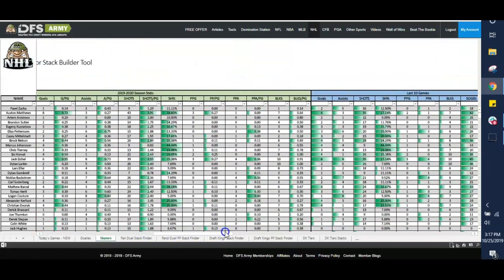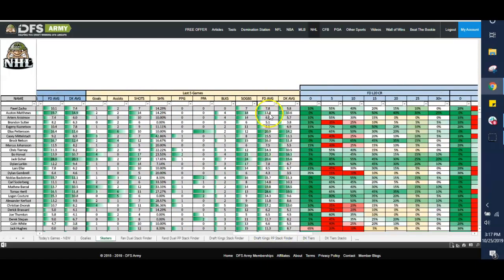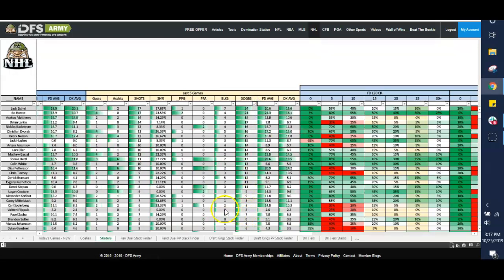And then we can scroll back over, and we're still looking at just the centers right now. You can do this with all positions. You can do it position by position, whatever. Last 5 games, shots on goal, blocked shots. Let's sort by that. Let's see how many of these guys are bringing value.